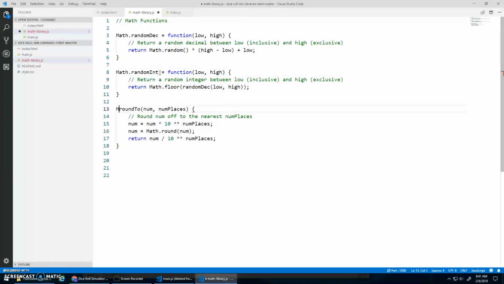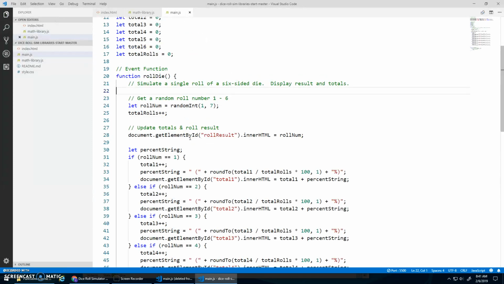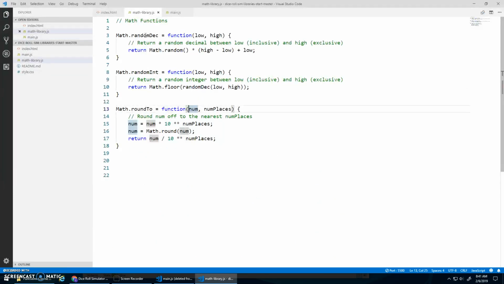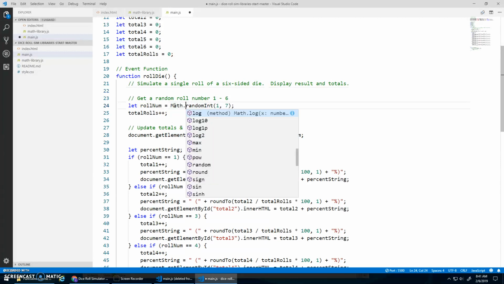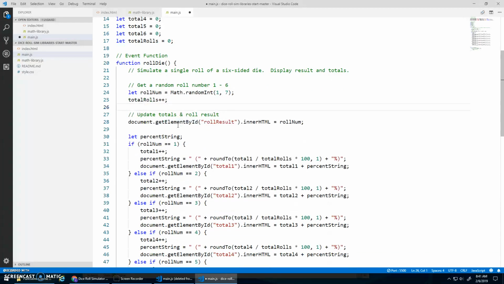And Math.round2 is assigned a function. So now, these are no longer global variables. They're just properties of the math object. So that fixes that problem. And when I use this, it seems more consistent to me. I'm used to Math.random. Let's go Math.randomInt.